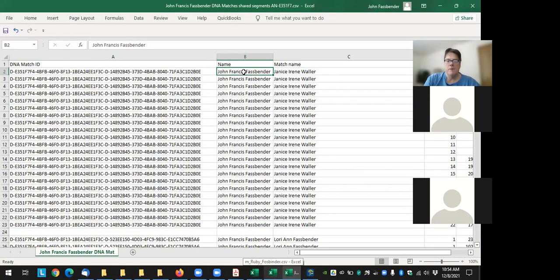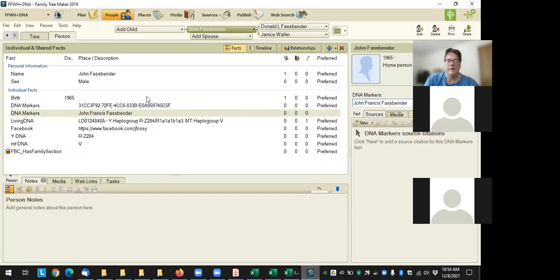And then I can copy that into there. So now I've got two kits. That one's for Ancestry, that one's for MyHeritage. If you do GEDmatch, you're going to have another number. If you do 23andMe, you'll probably have yet another. FTDNA, the same thing. So each site, you'll likely have a different DNA markers fact for that.